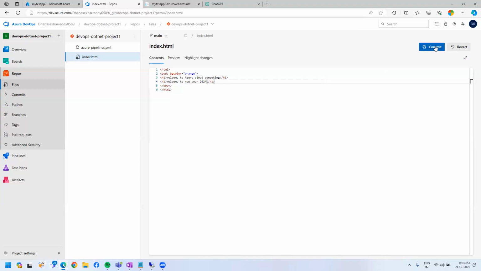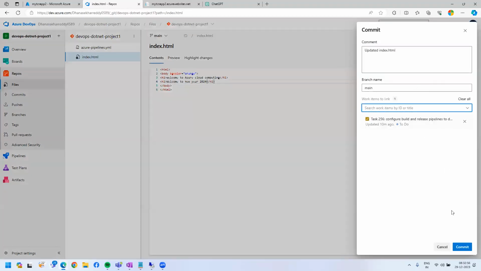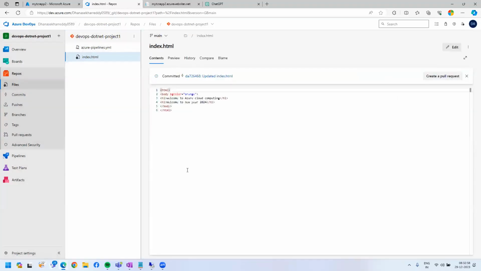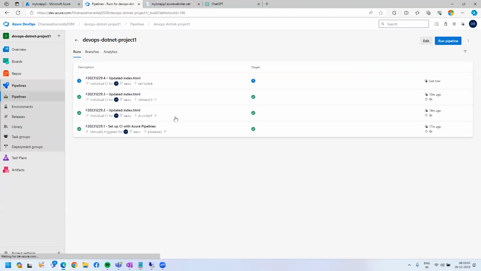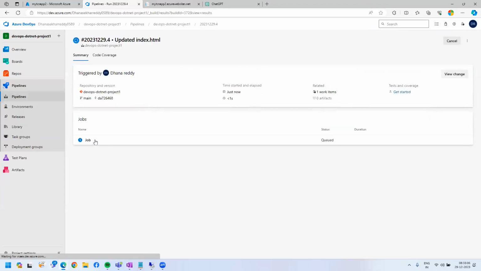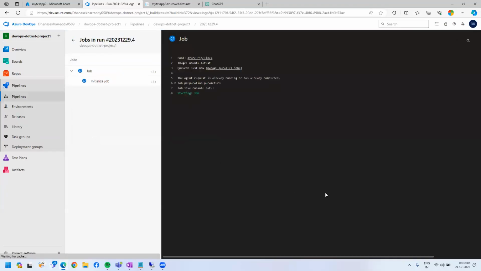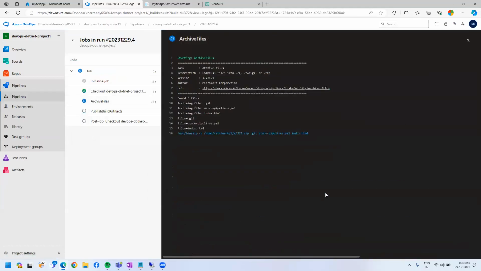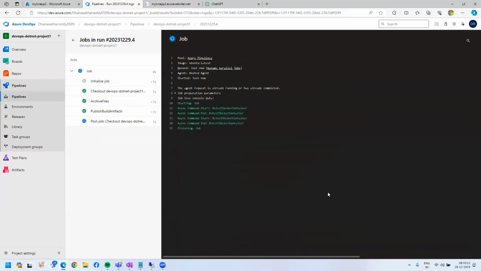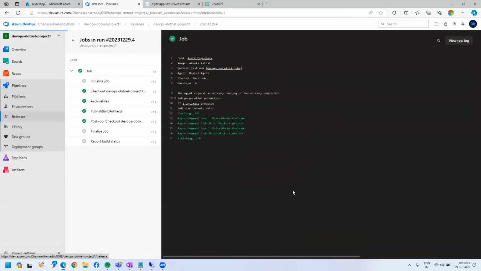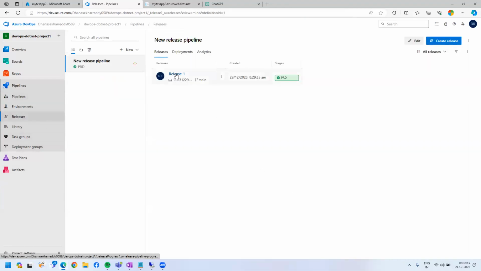Okay, now I will commit. I will map my work. That's it, complete. If I go and verify, the automatic build pipeline will be initiated. See, this is the fourth build. It is in progress. Manually you have to go and release the pipeline. See, the first release is done.